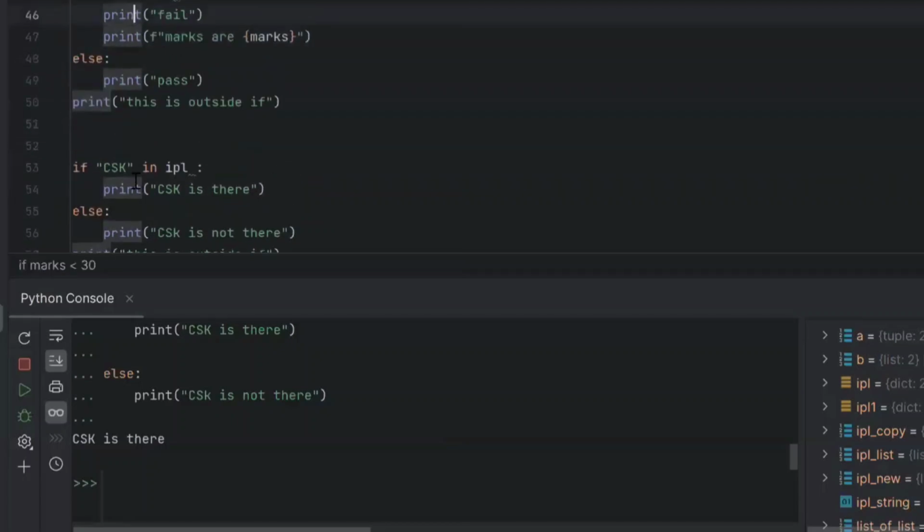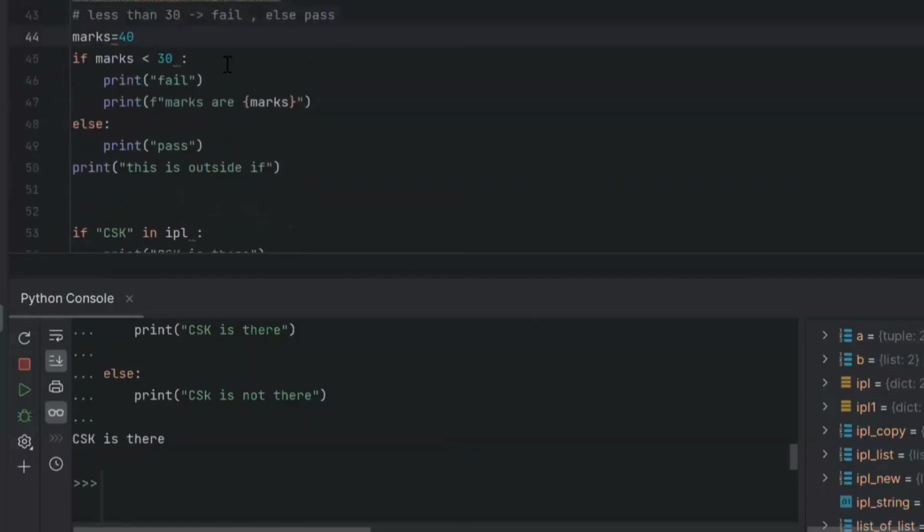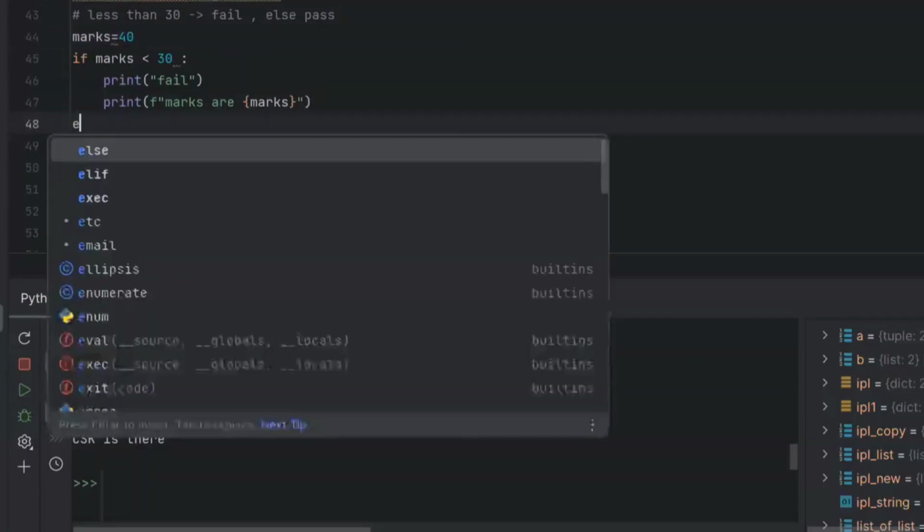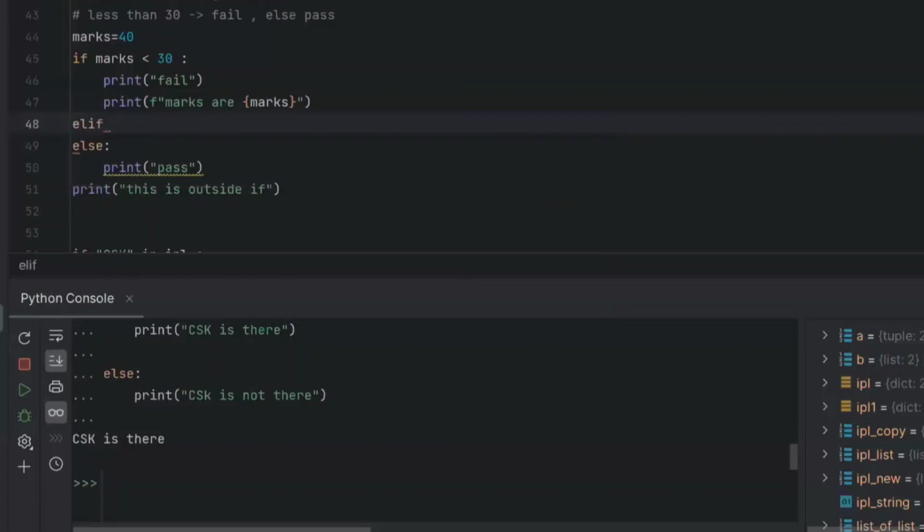Here I'm just checking fail or pass, but I want to give the division also, that it is third division, second division, first division. So I have to give multiple conditions. For that we have else if. So I can say else if, and again the condition. I'm saying if it is less than 30, then it is fail.